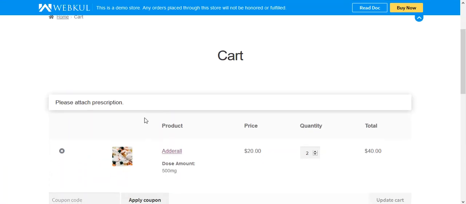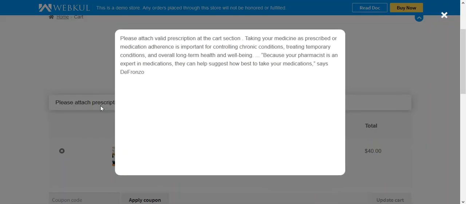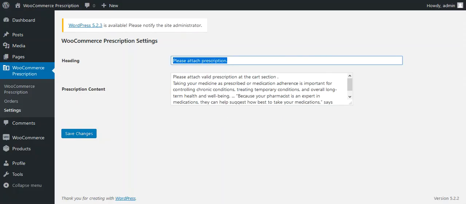Within the cart here you can see the text that we had entered in the admin backend panel for the heading, please attach prescription. So here is the place where the customers can see it, and tapping that up brings up this particular prescription heading content that we had set up in the admin backend settings, as you can see.